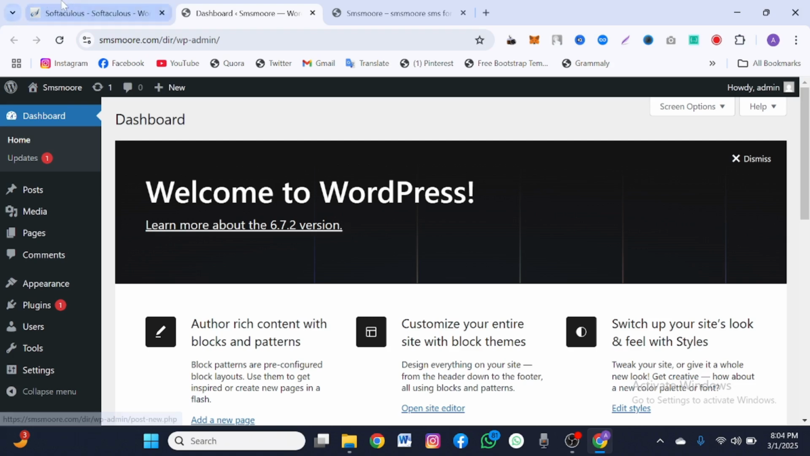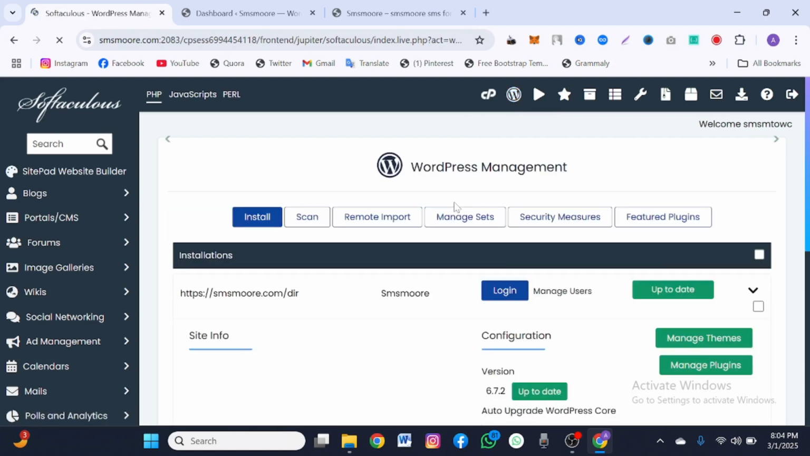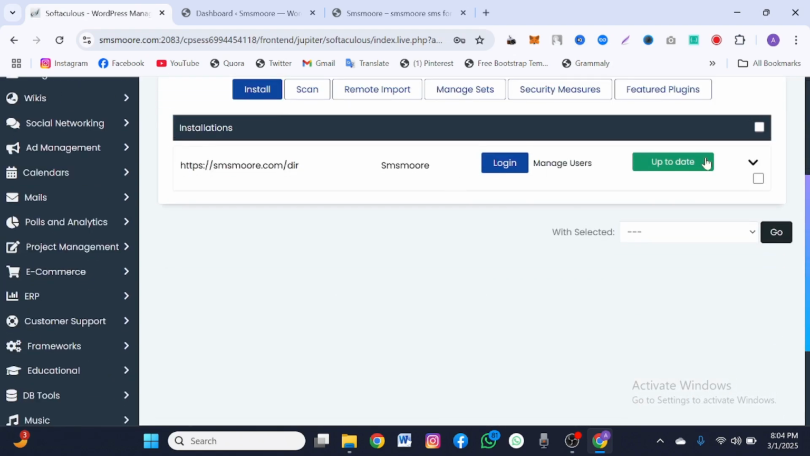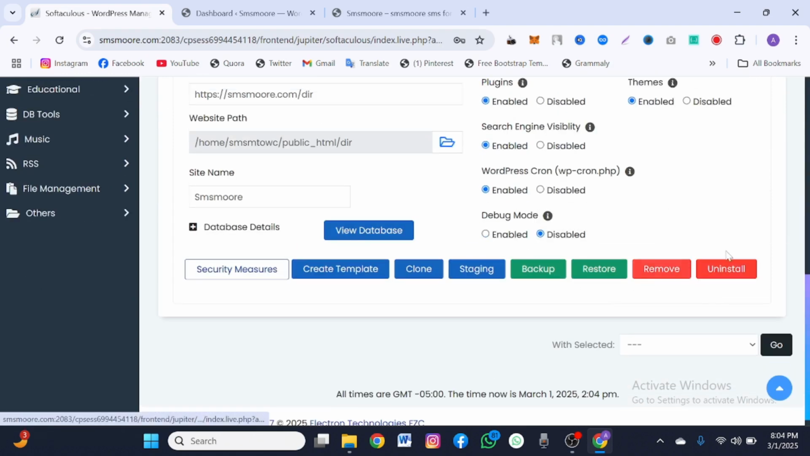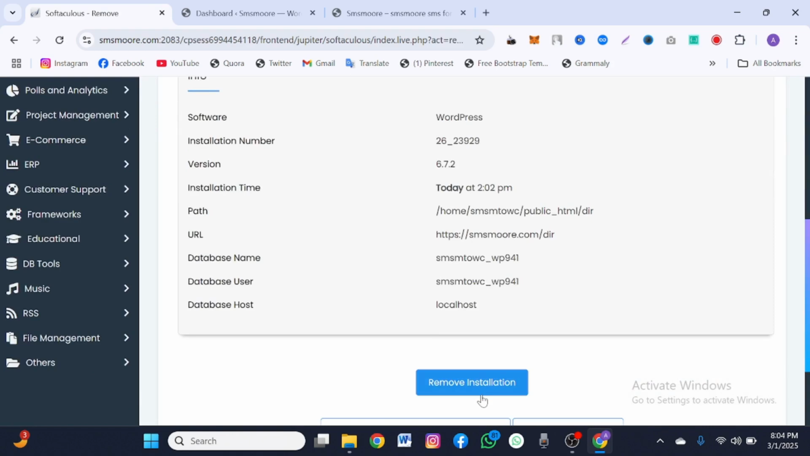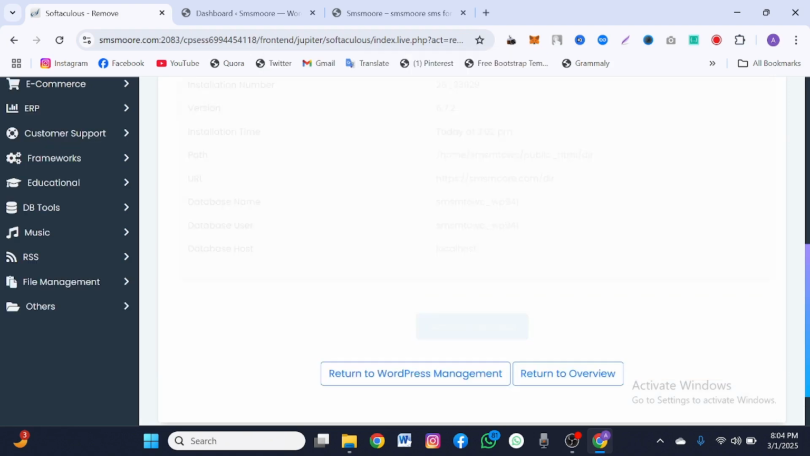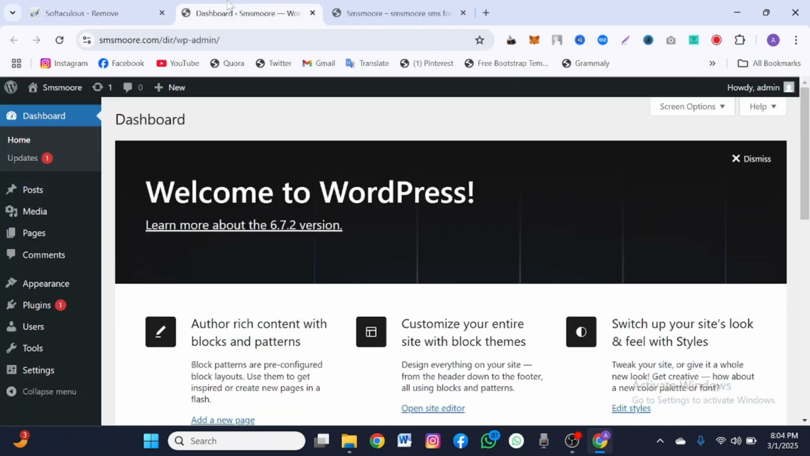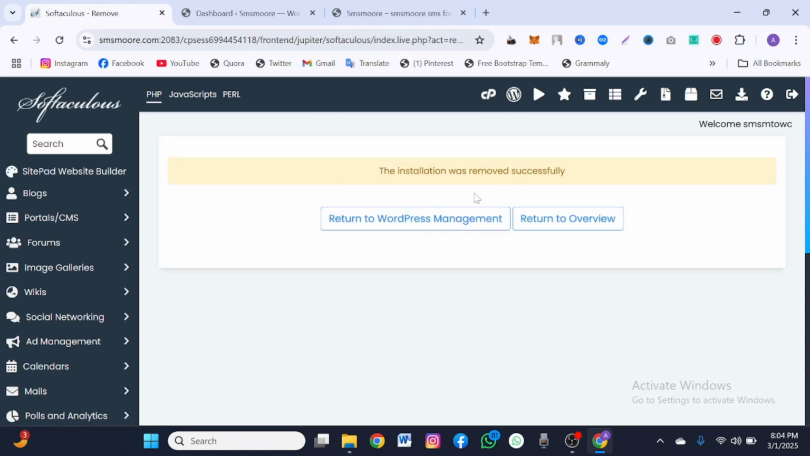Now to delete the WordPress, if you do not need the WordPress anymore, you just have to come back here, come to WordPress, click on this drop down, scroll downward, remove or uninstall. They are both the same thing. So I'm going to click on remove installation. It will ask me if I want to remove. Yes, I want to remove. So I showed you how to install it and I showed you how to delete it. As you can see, it has been deleted.